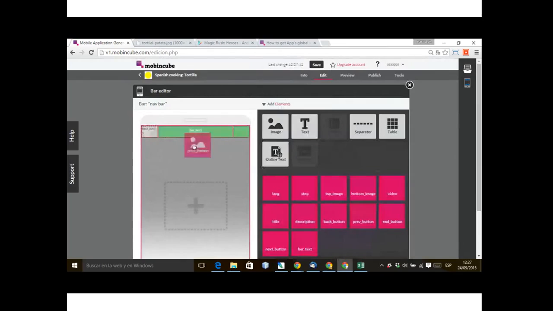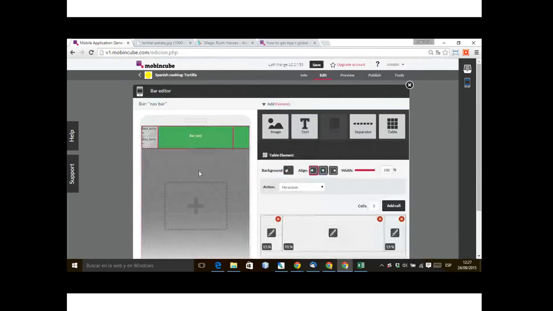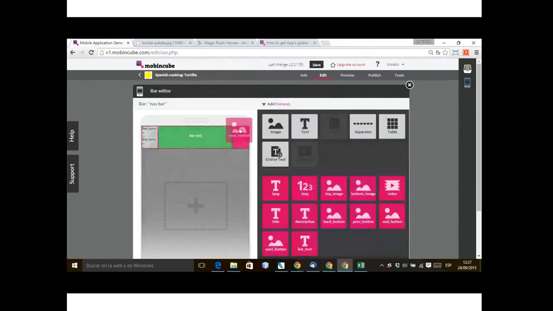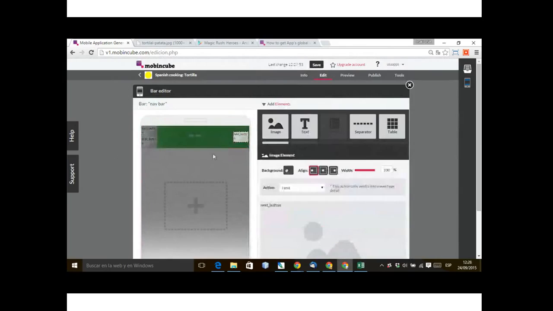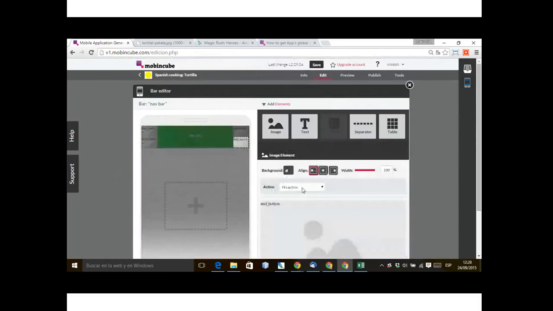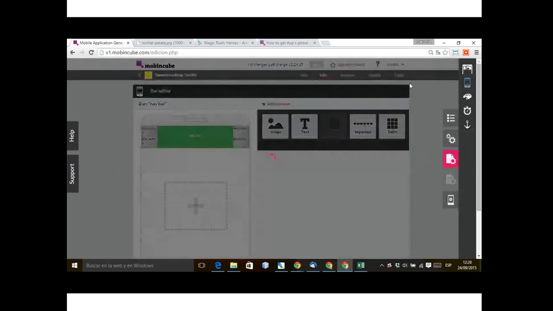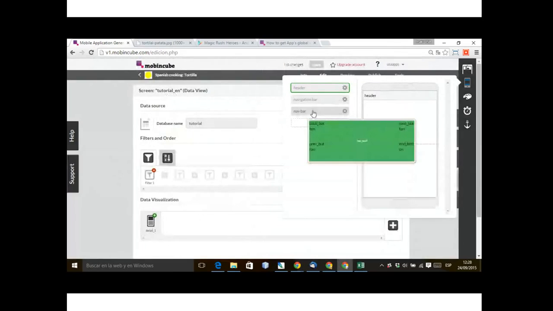The back button with action go to screen, main screen, then previous button. I will have action previous, then next button will have action next. And the order is not really important, okay, because only once one of them will be displayed. So, and the end button will use go to screen and then final screen, okay?